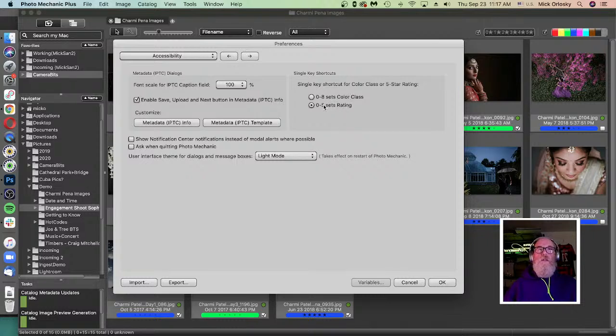If you set this to set your single key to set rating, you can still add color classes a number of different ways. But the fast single key shortcut is going to be set for rating, so that's what I have it set to. But I'm going to show you how this works when we start doing the call. So those are two quick preferences to know to optimize your speed.